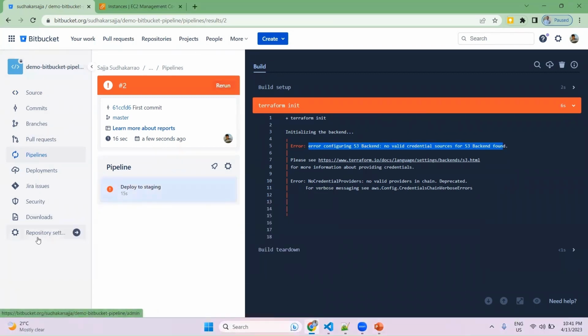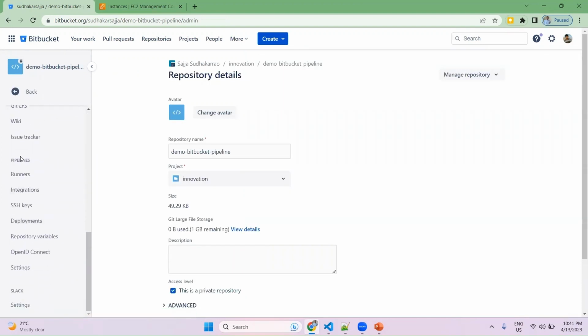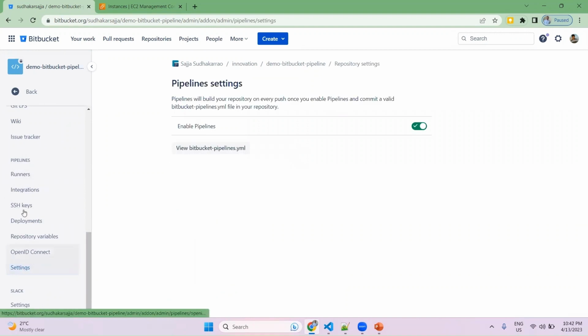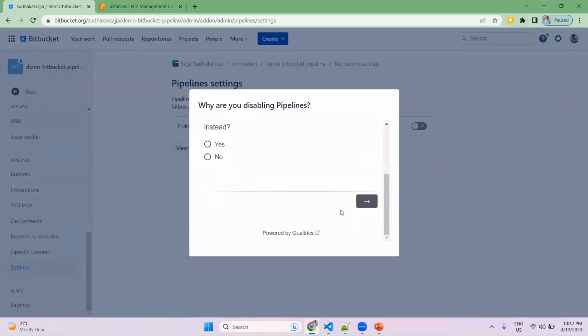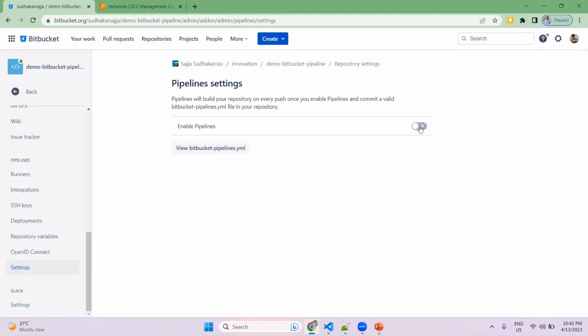Here in the repository, you see there is an option called repository settings. Click on repository settings, and inside it, in the same left navigation bar, if you scroll down, there is an option called pipelines. One step I wanted to tell you before moving further: if you do not get the pipeline option enabled by default, you need to make sure you enable pipelines. Sometimes it might be disabled, so you need to be very careful that you enable this option. Then only you can run Bitbucket pipelines.